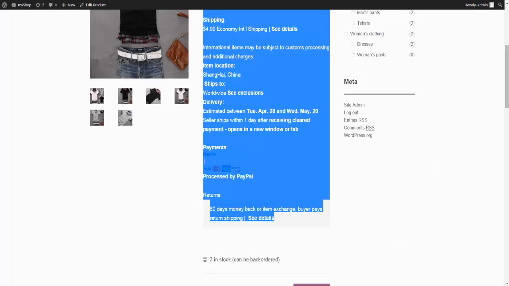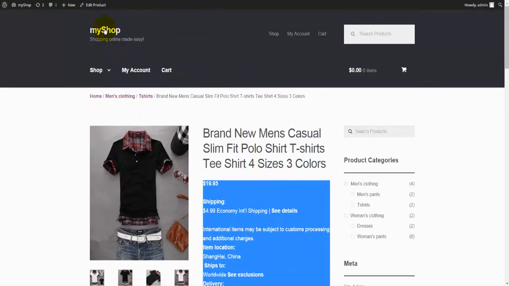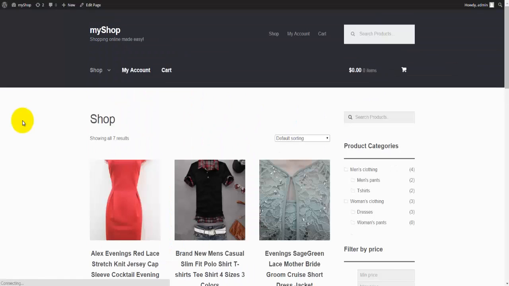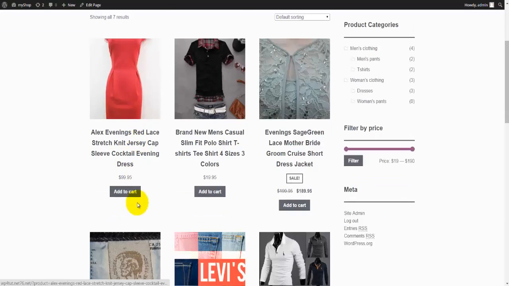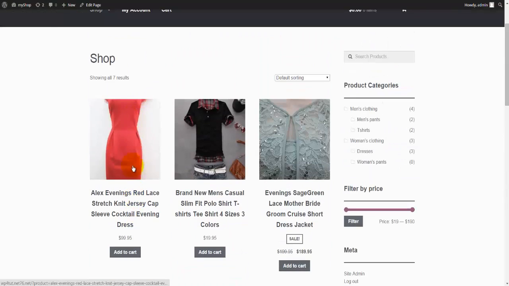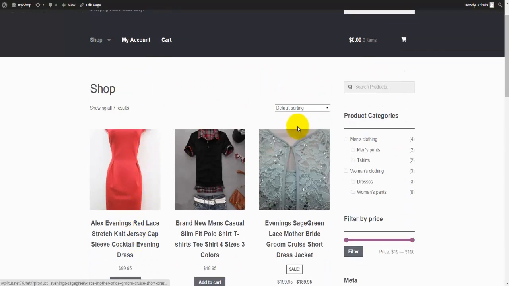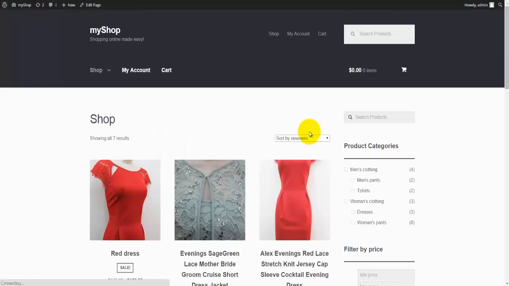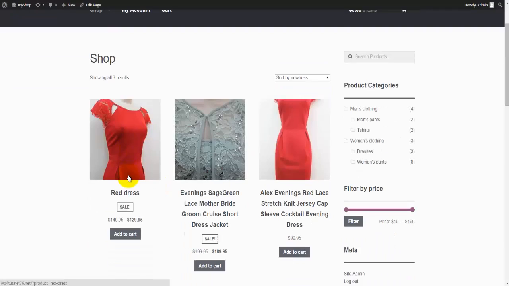As soon as I publish this, if I go back to my main page, to my shop, the new item should appear there. Okay, there it is. It will always appear last, if you have it like this by default. If you sort it differently, so for example by newness, displaying the newest item first, in this case I'm going to get my red dress right at the top.